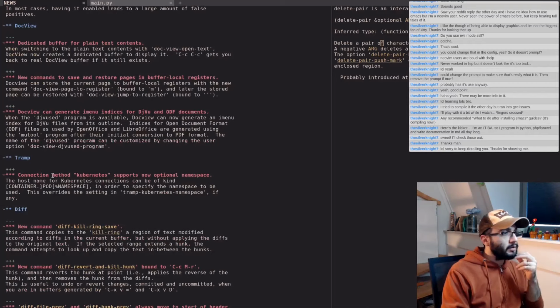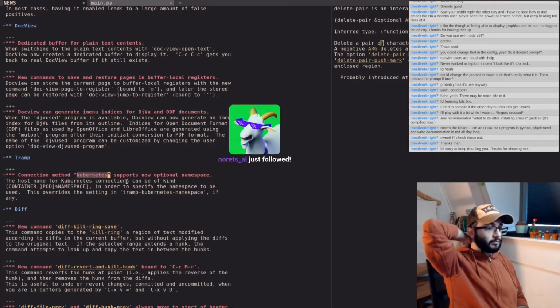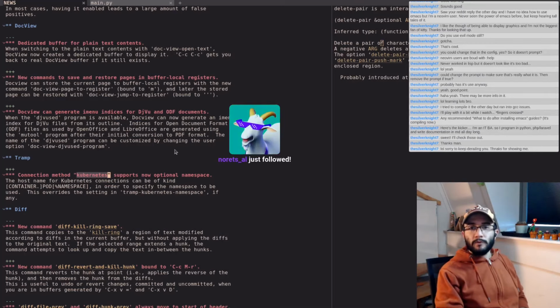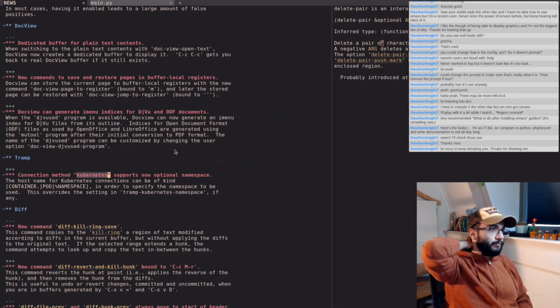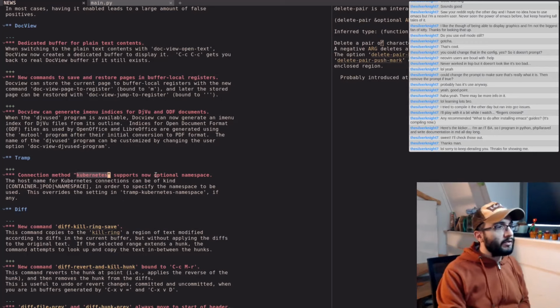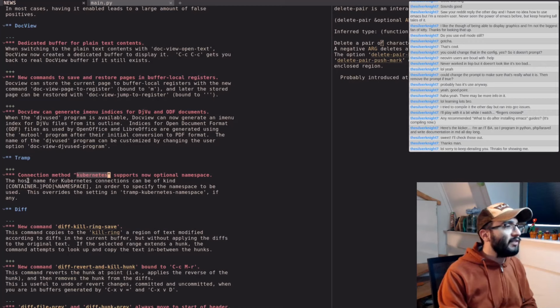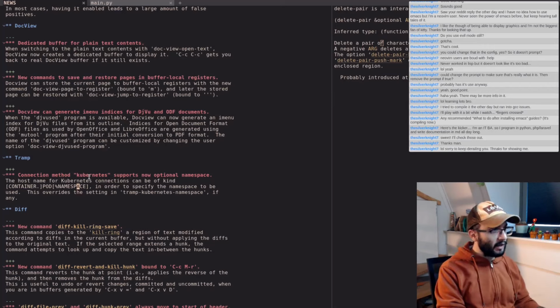Doc view, Tramp. Connection method Kubernetes. I didn't even know there was a Kubernetes one now. I didn't even know there was a Kubernetes Tramp protocol, whatever. Now optional namespace. Let's see, connection method Kubernetes supports now optional namespace. So you can basically connect to a specific, oh, right. So if the pod is under a certain namespace, how was it working before then? The host name Kubernetes connections can be of kind container pod.